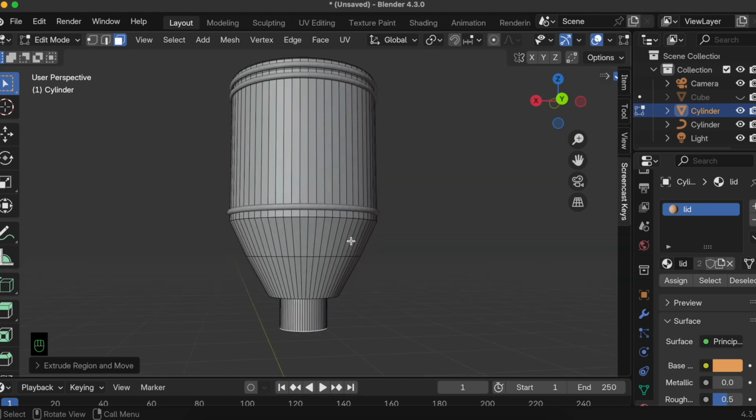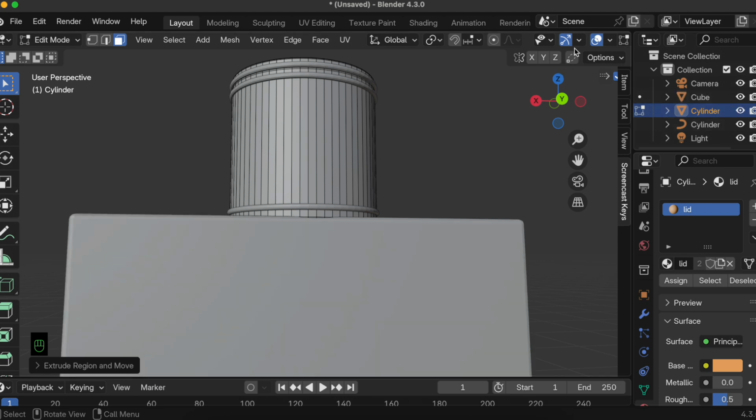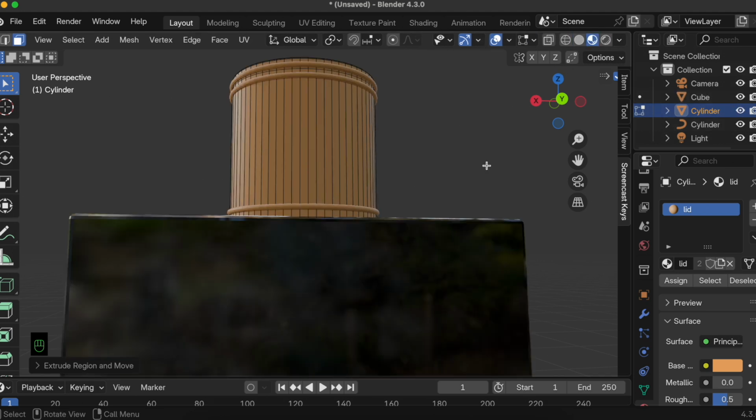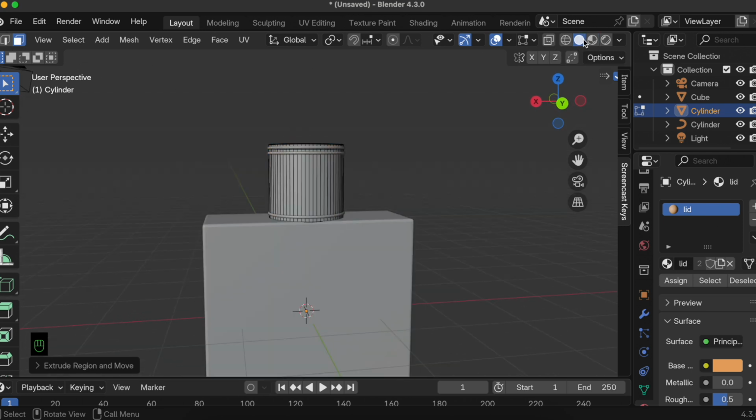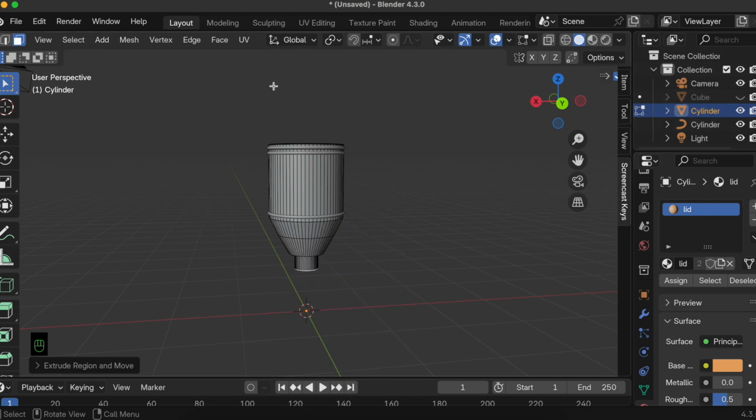Then the next thing is, I'll just bring back our cube. Let me go to this. Okay, yeah, this looks okay. Yeah, this is fine. Then again I'll go back over here. Then what we'll do is, again I'll hide our cube and go to object mode.